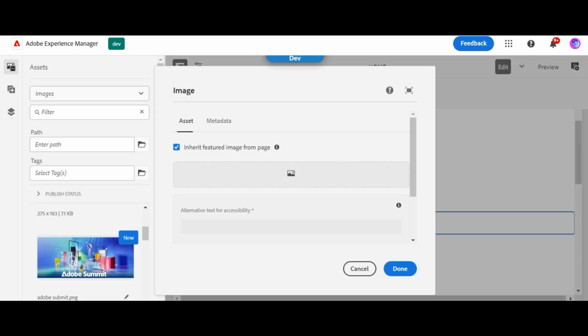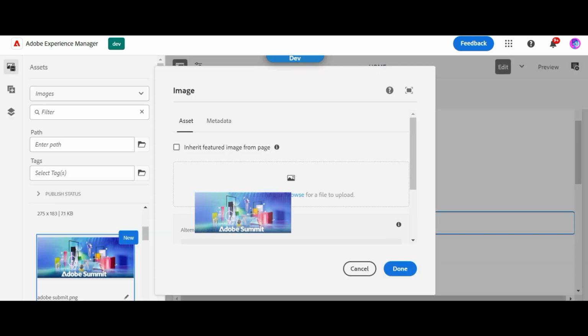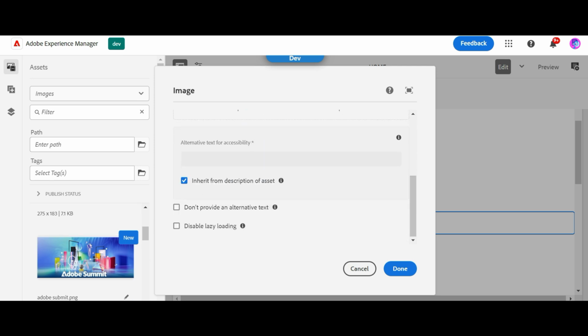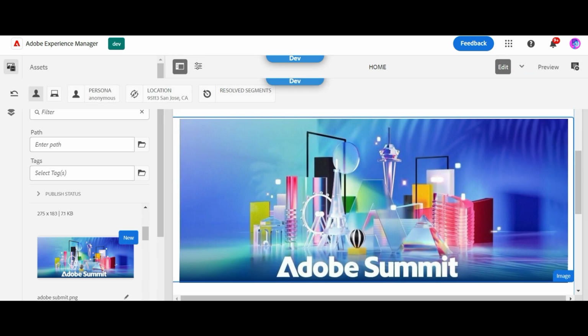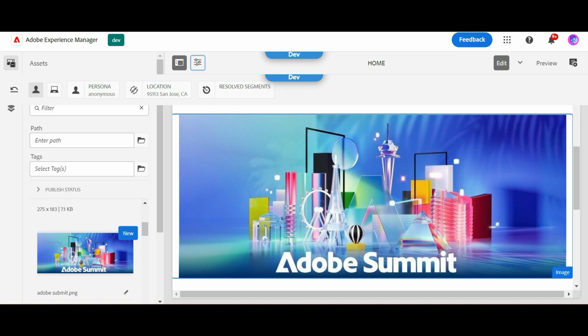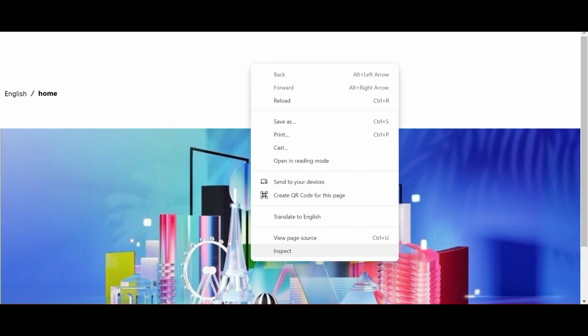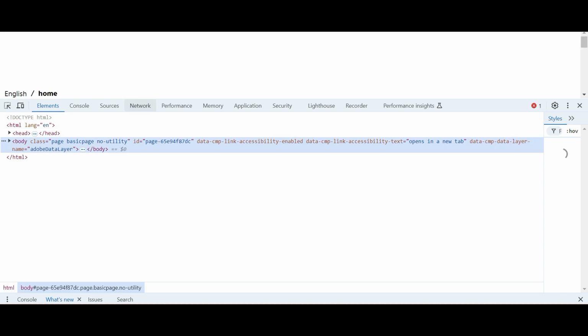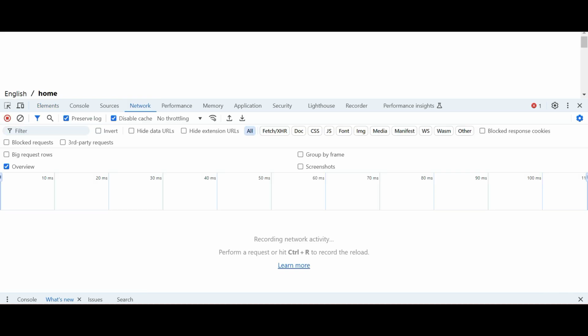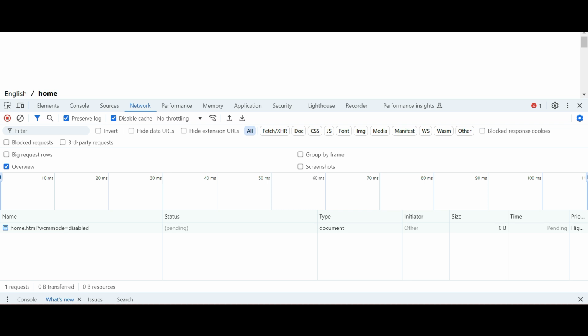I'm going to take the image from DAM. This is the image. Drop it. So title, this is fine. Done. This looks fine now. Let me access the page, view as published. Okay, the page loaded. Let me inspect this. If I go to network, I need to refresh the page again.